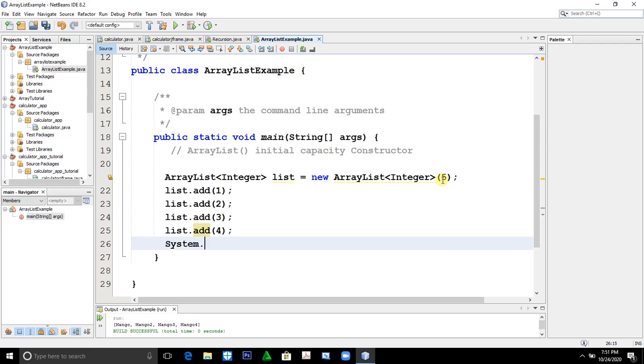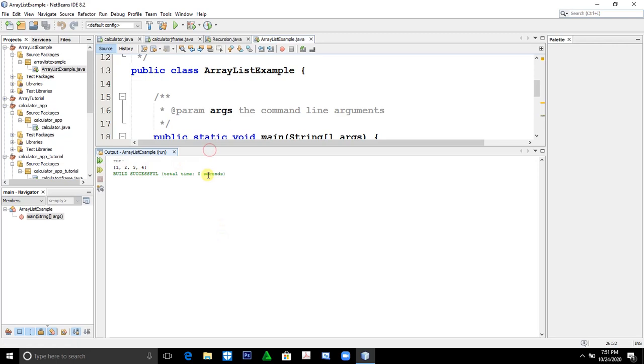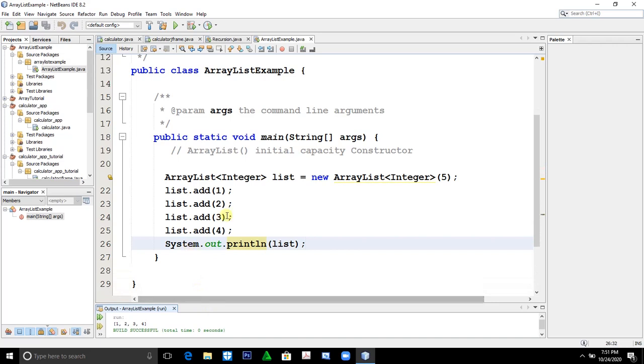System.out.println list. So as you can see, guys, the result is 1, 2, 3, 4. So that's the second way on how to construct an ArrayList, by simply putting an initial capacity. Remember, guys, capacity is different from size.